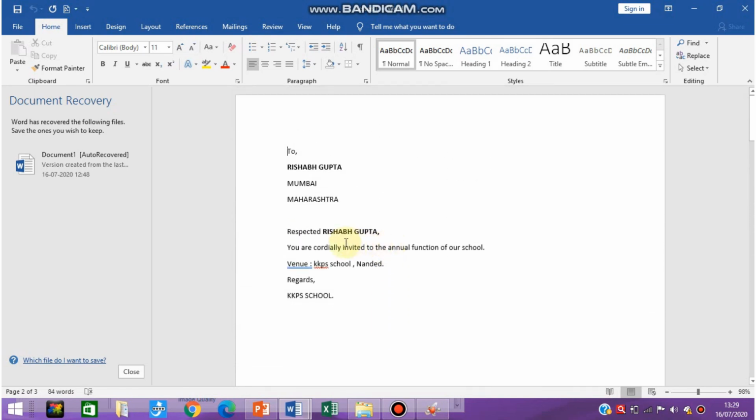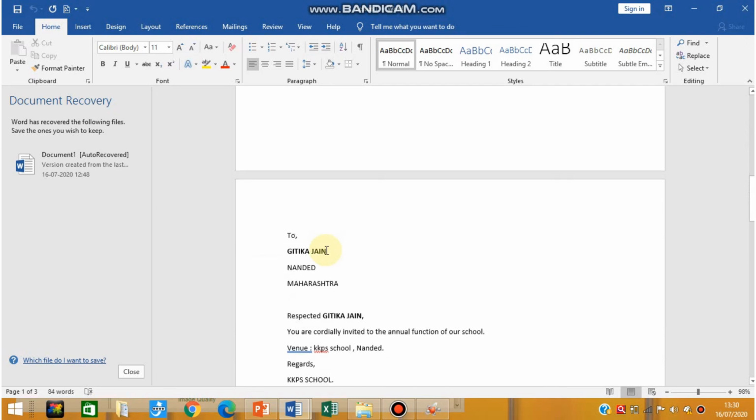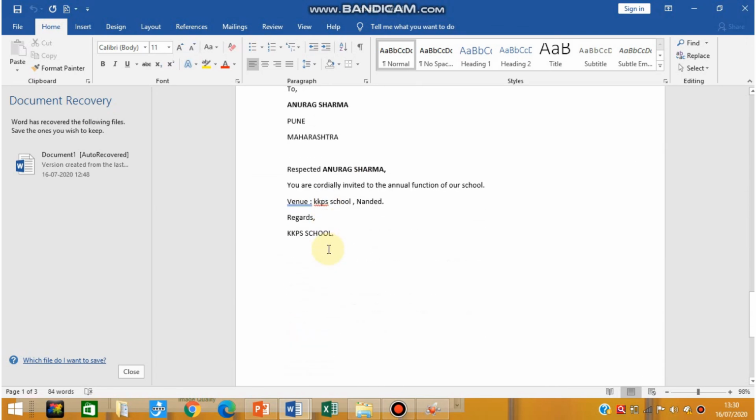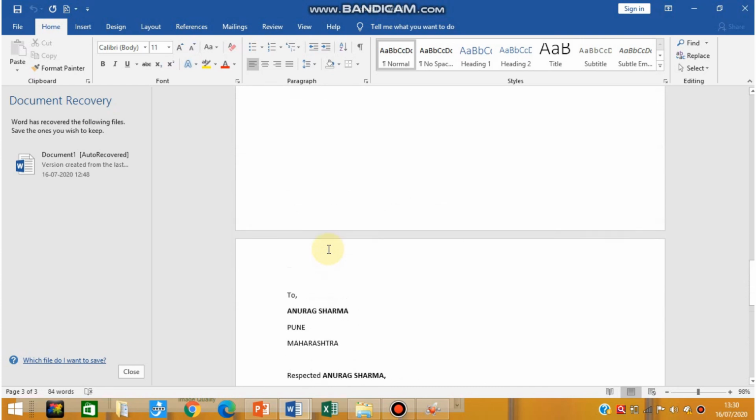Merging letters means the content is the same but the addresses of the persons are different. The same letter has to be sent to different persons. Okay, so we need not type the same letter again and again each time. Just we have to enter the details of the persons, and then we have to make one common document, common letter. Fine. So after you complete the mail merge process, your letters will be ready. Okay. So in this way you can complete the process of mail merging.